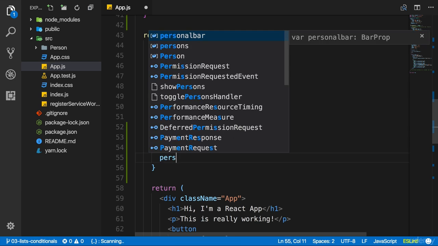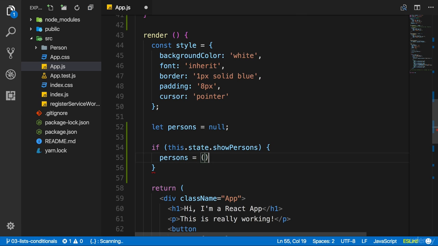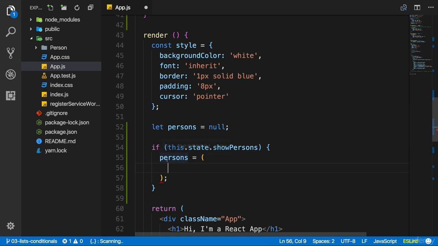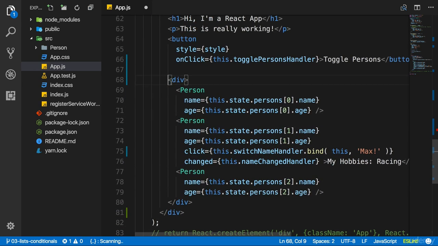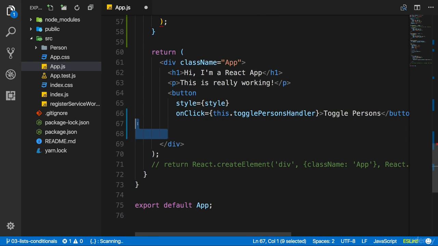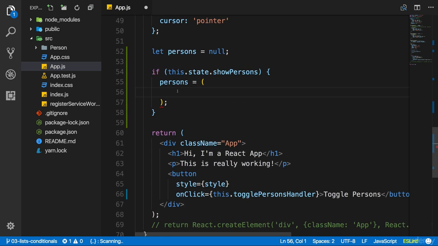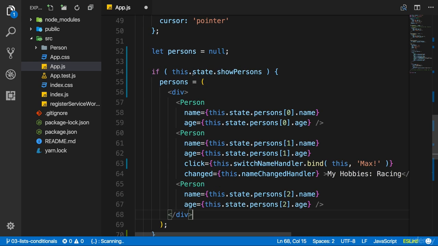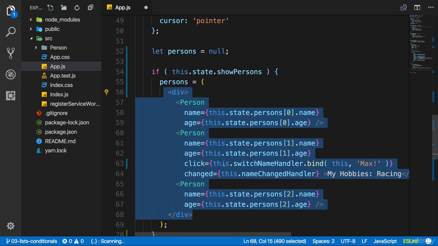So now I have this check. And if this is true, then I want to set my persons variable to some JSX code. And always keep in mind, I could also just set it to the result of React create element. This is just what JSX compiles to in the end. Now I will grab the code here, my persons. I will cut the div down there with the persons inside and add it in here. Now what I'm doing is the following. By default persons, this variable is null. But if this state show persons is true, persons actually holds this JSX code.